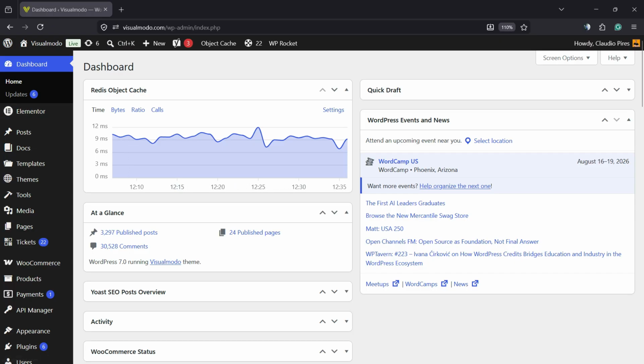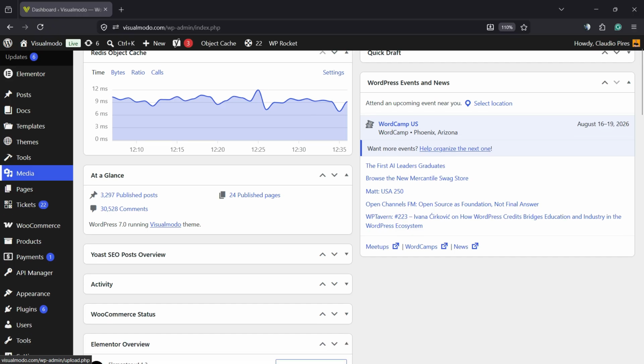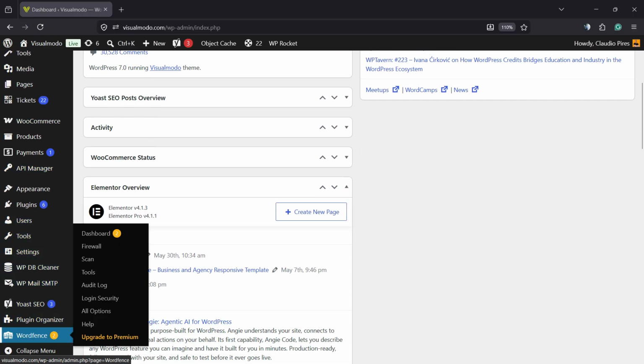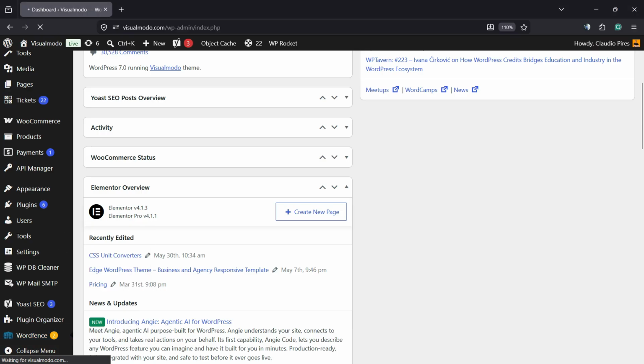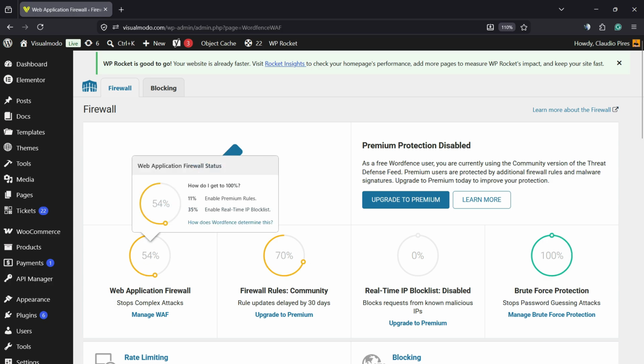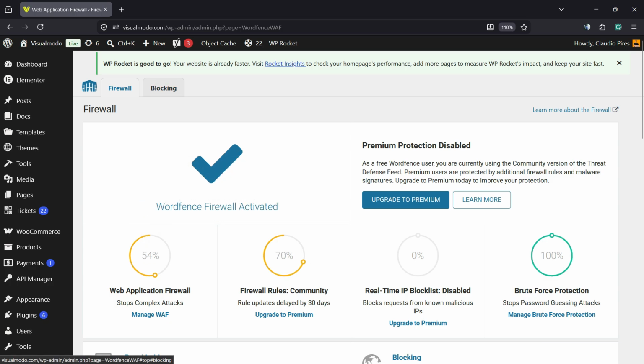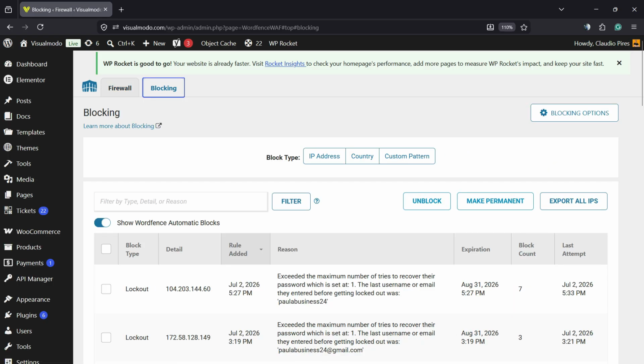To access the dashboard, into the browser address bar, enter your domain plus WP admin, enter with login credentials, and review the left sidebar of menus until you find Wordfence. Hover a mouse over it and click on firewall, okay? Just like this. Once on firewall, we have two tabs right here, firewall and blocking. Go to blocking.